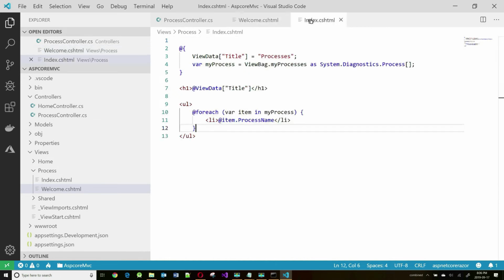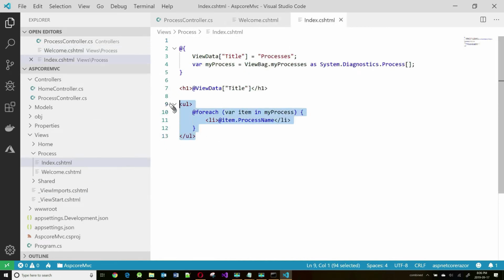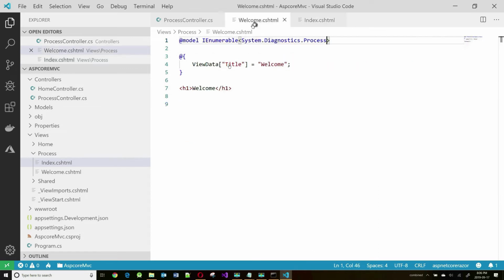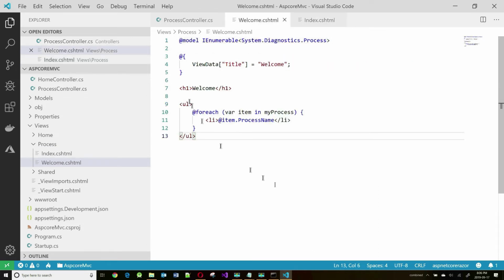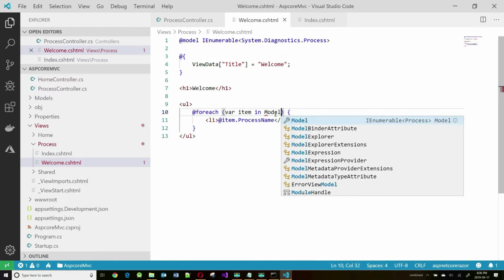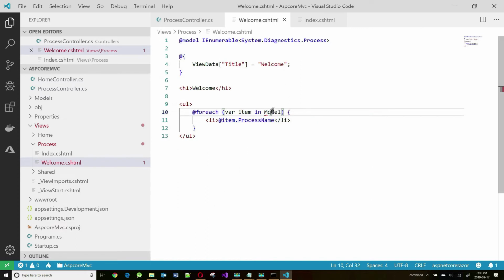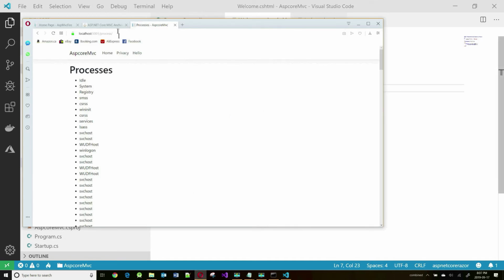Now, to save time, I'm going to copy this from the index page, and I'll put it here. But you're not going to iterate through my process objects. You're going to iterate through Model. So the word Model with a big M represents this thing that's coming through. So copy this and put it as a title so we can see welcome. Let's refresh and see what's going to happen.